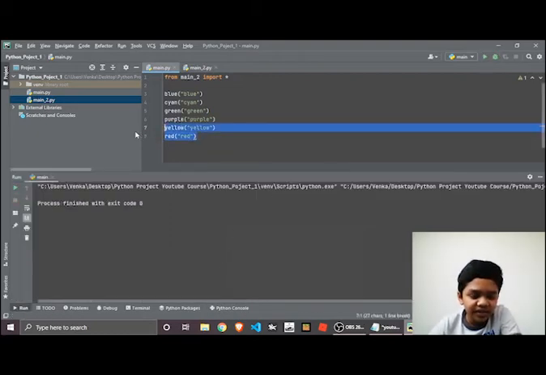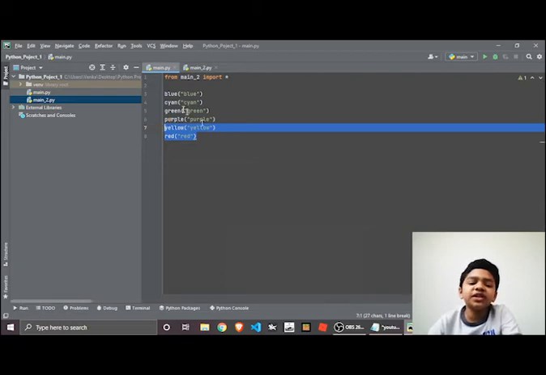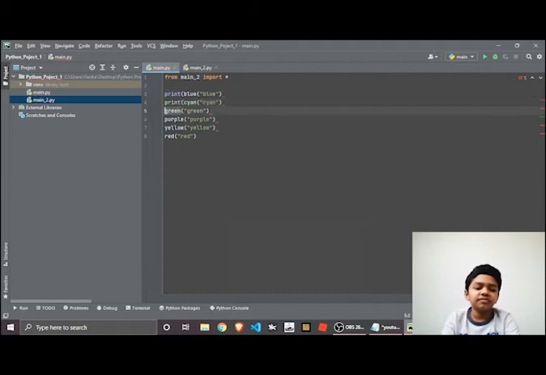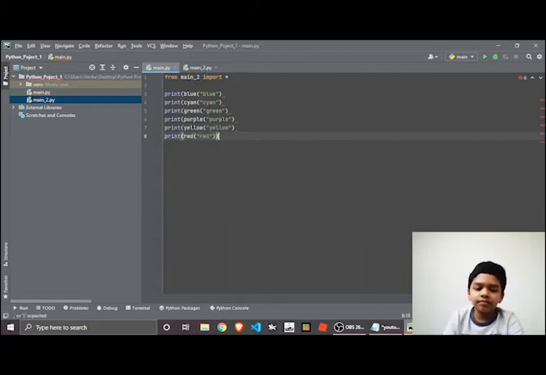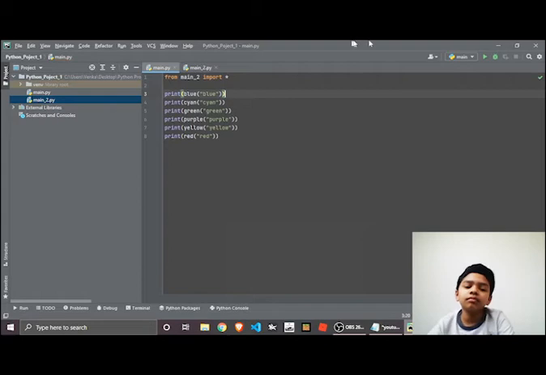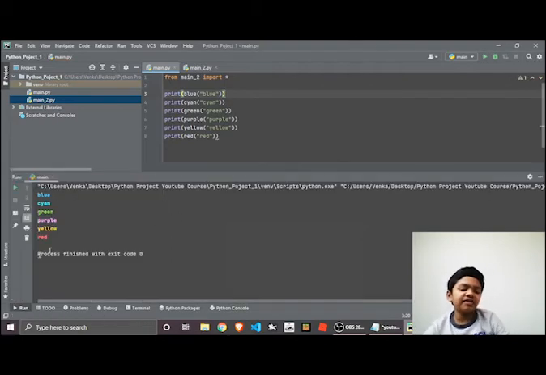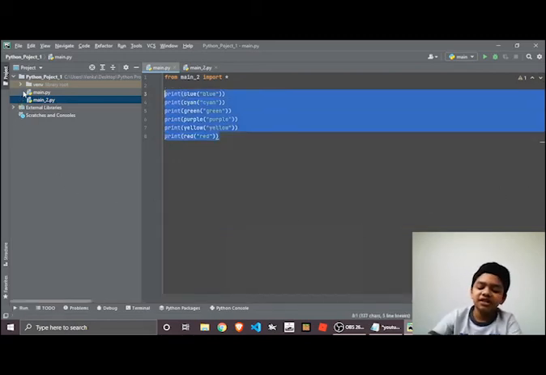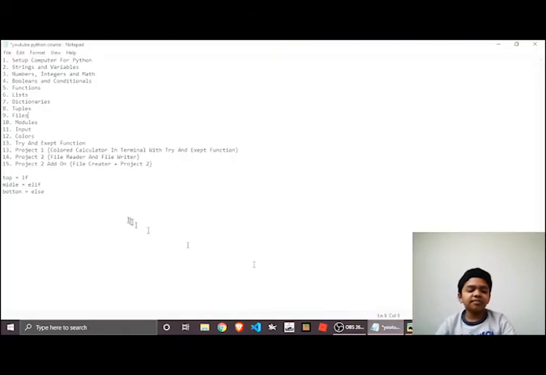We didn't get anything for some reason. Oh yes, we only returned it. What that means is we need to print it. We forgot to print it. We'll save this, and we get rainbow. So everything works good. So it's fine.